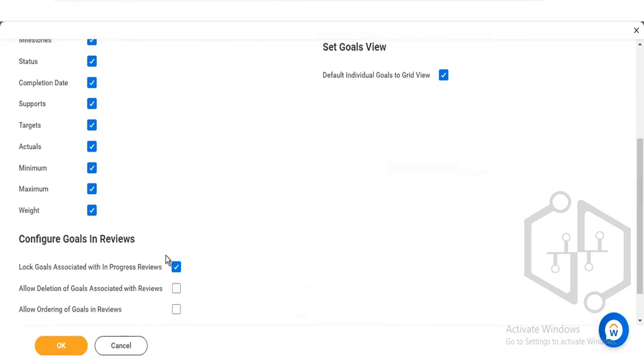Now we'll see all these options and what they are. As you can see, there is only one checkbox that is clicked: lock goals associated with in progress review. What is the meaning of this? Whenever we select this checkbox, it is going to prevent workers from editing the goals, including the one that is already in review as well.